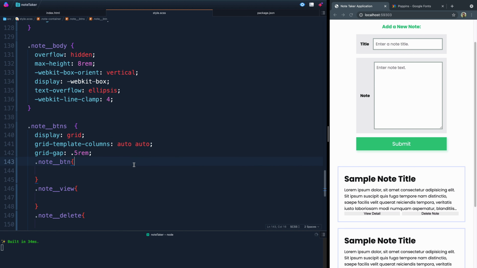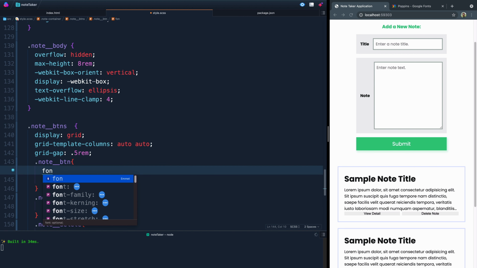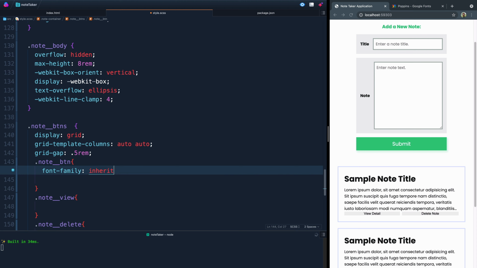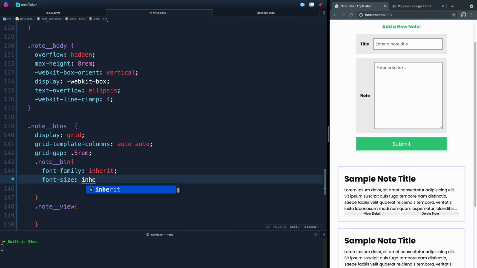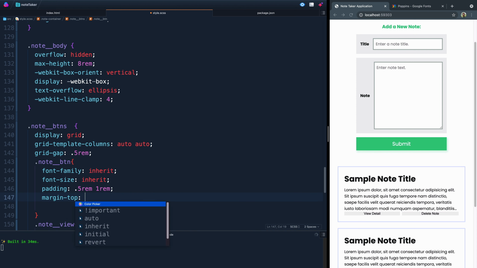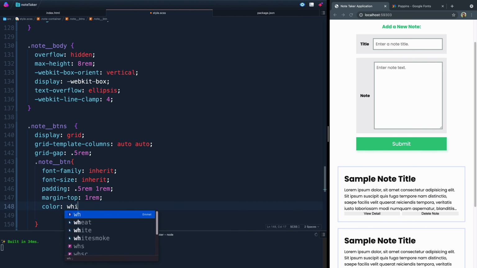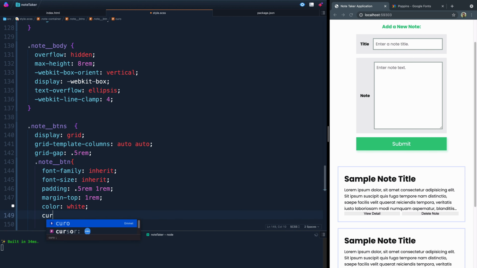And now no matter what the button is, we want to do a few things. We'll say, first of all, that the font family should be inherit. And again, that the font size should be inherit. And this overrides those default settings for Chrome here. Next, we'll say the padding should be 0.5 rem and 1 rem. And the margin top should be 1 rem. Color of the text here, we want to be white, and we want the cursor to be a pointer.